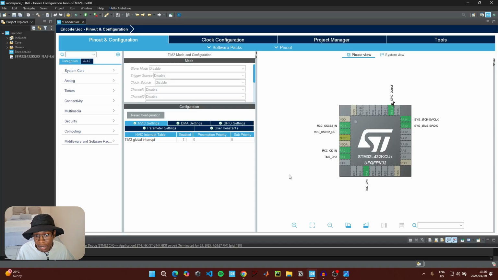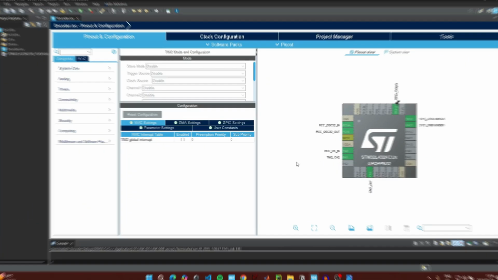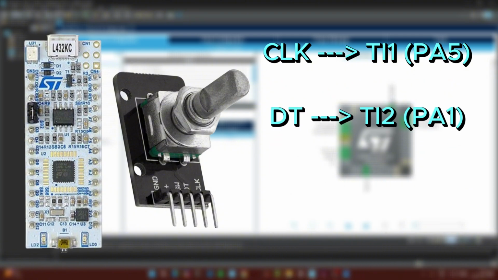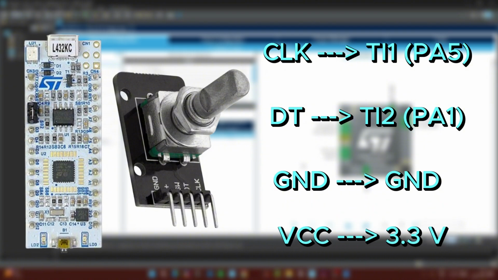The circuit connections are very simple and straightforward. So we see that our timer 2 channels are labeled under pins PA5 and PA1. So you just need to connect the CLK pin on your rotary encoder to channel 1, which is pin PA5 in my case, and the DT pin to channel 2, which is pin PA1. And then you just need to connect the ground on the rotary encoder to the ground on your microcontroller and connect the VCC to 3.3 volts on your microcontroller.